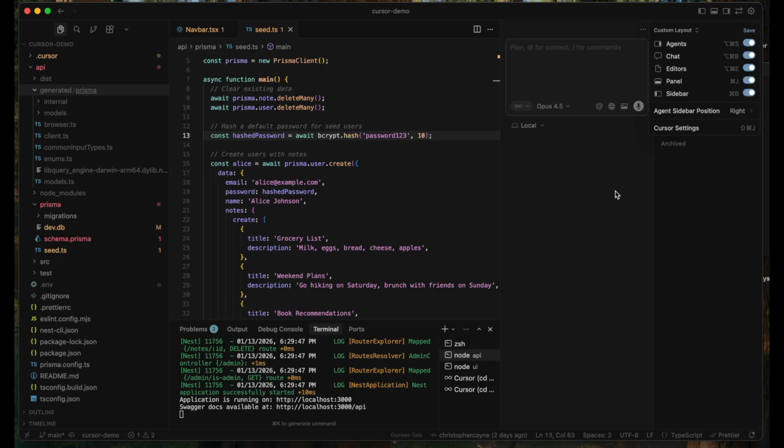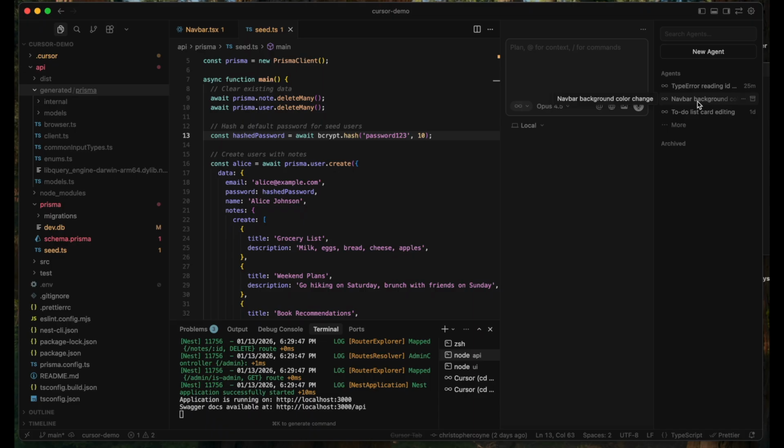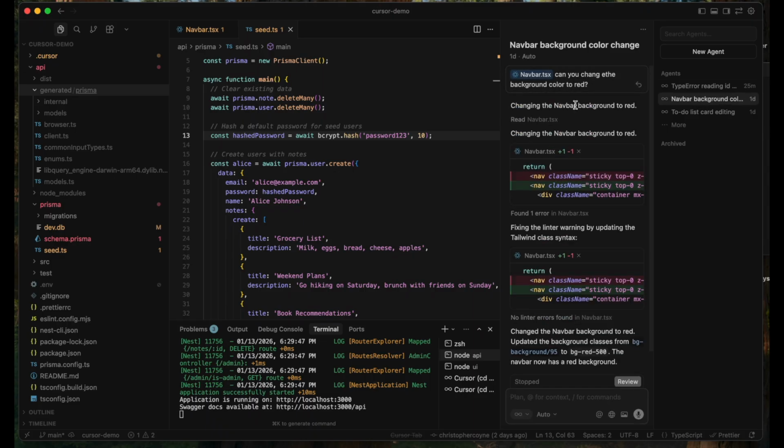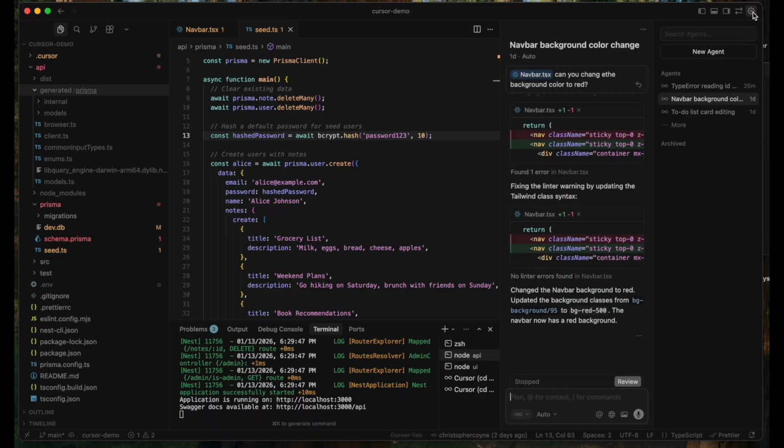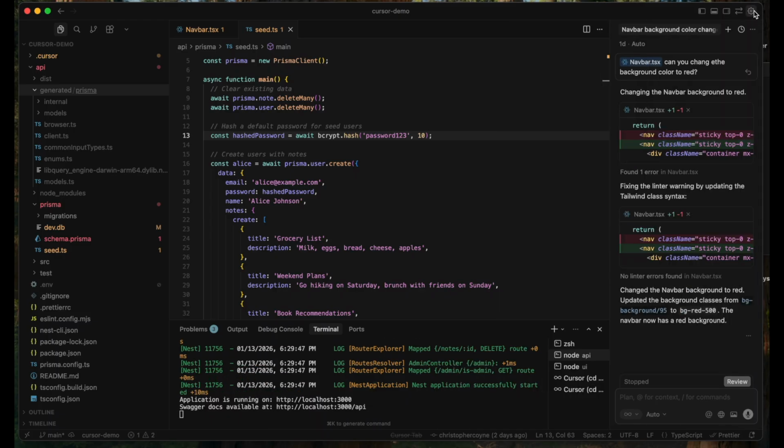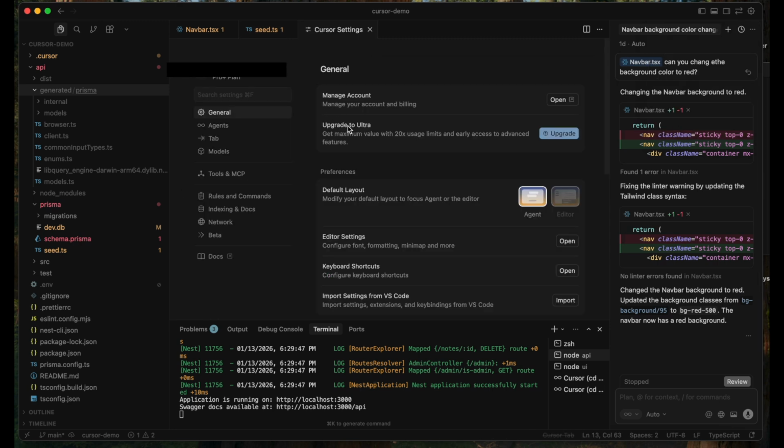And the agents tab just shows past agent interactions we've had. So you can see I made a few different requests for the code base so far, and if we click on these, we can see the exact conversations I actually had with the agents. So if I want to see more about the settings, I can click on Cursor Settings, and this is just the information surrounding my account and my general setup.